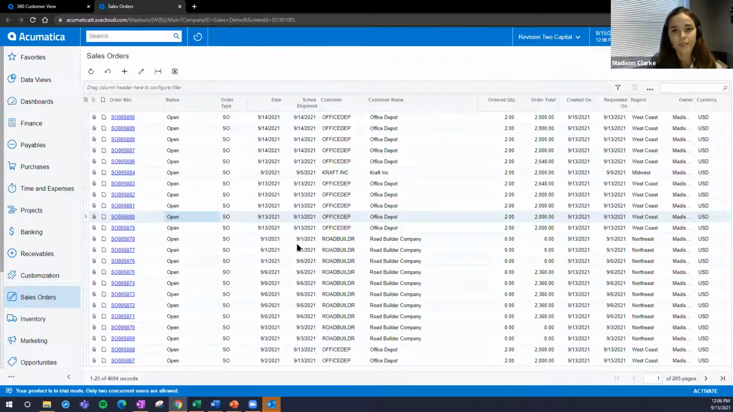Here is my environment of Acumatica. If you'd like to, during the session, you can actually open up your own Acumatica and follow along. So the first section we're going to be going through is on filtering.